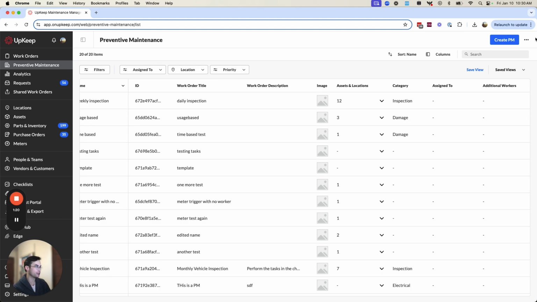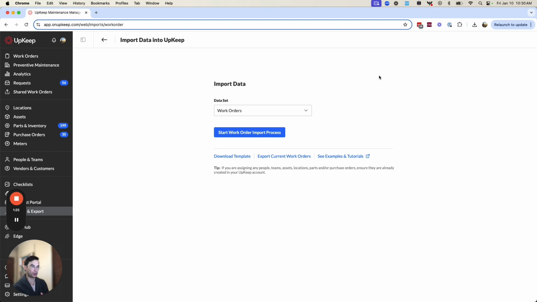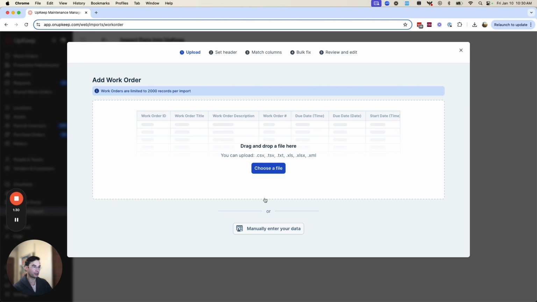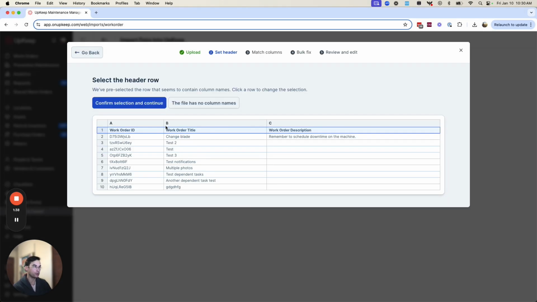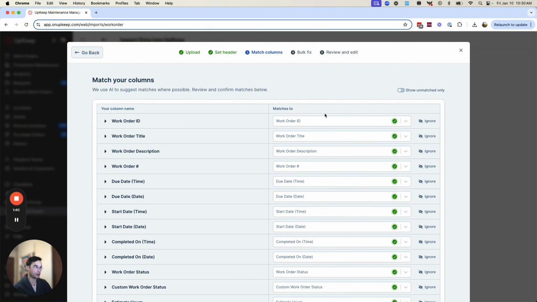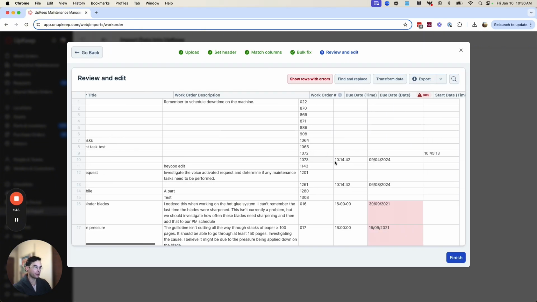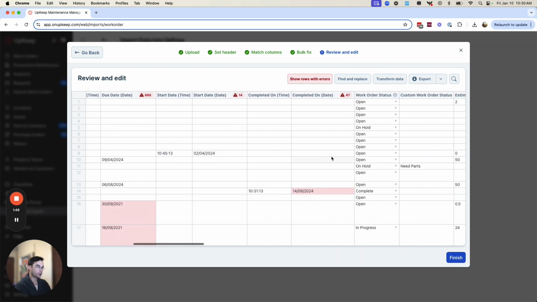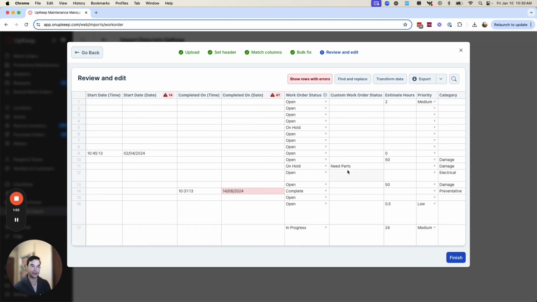Cool. The next thing is related to import and export. This is a feature that's actually available across imports and exports of any data set within UpKeep. What this new feature allows you to do is use AI to transform your data and change the formatting of it. So anytime you're doing an import, when you get to the end step where you're prompted to review and edit the formatting of this spreadsheet, now you'll see this button, which is called Transform Data, and you can use this to do bulk transformations using natural language queries.